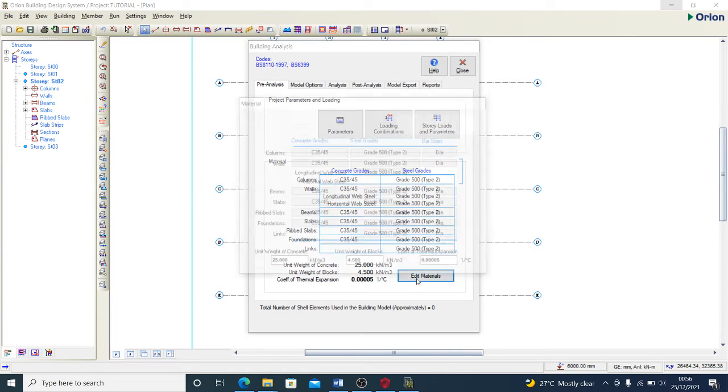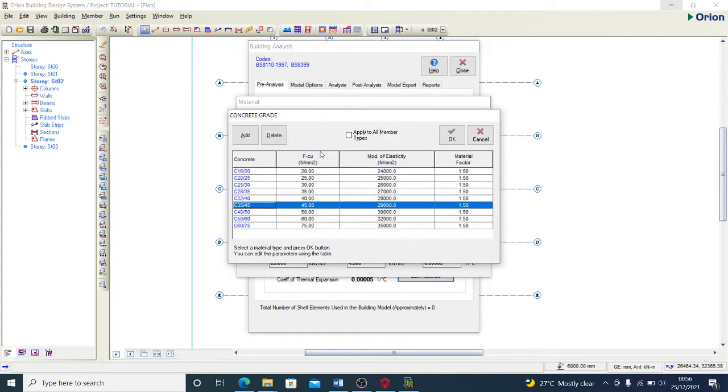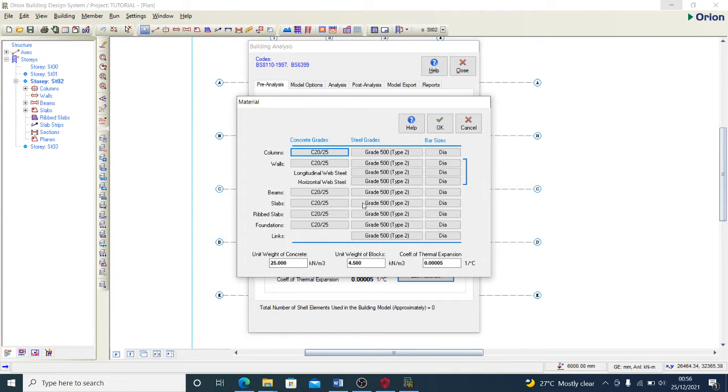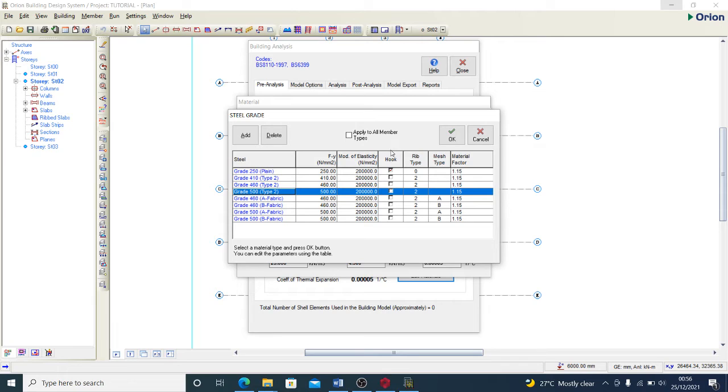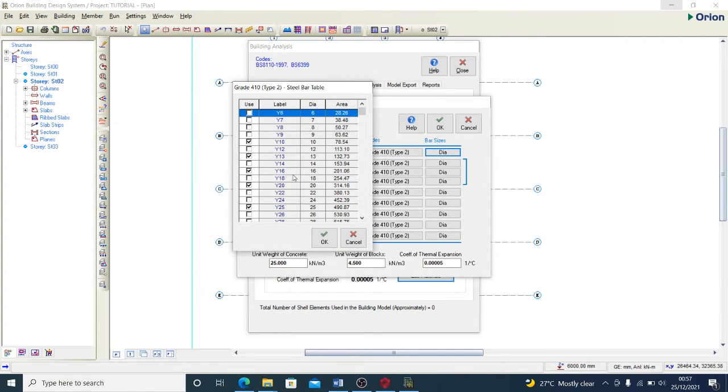Okay, so I can edit materials now. I want to use the concrete grade C20, C25, so I apply to all member types. Done already. For my steel, I like to use grade 410. I apply to all members. For my columns, I will use only Y16, Y20, and Y25.